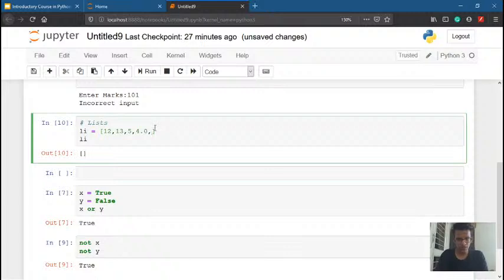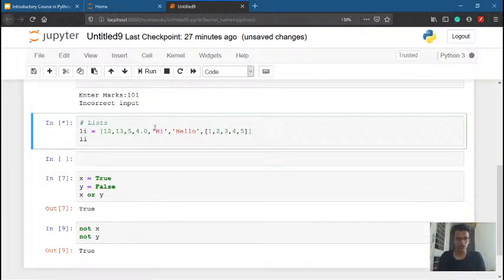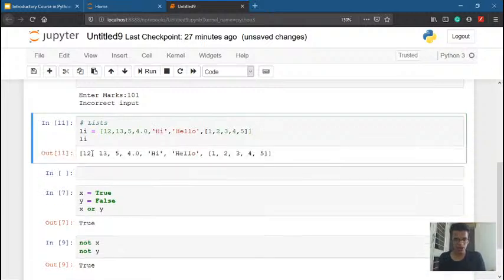Inside the list, okay, so we can also add a string over here: hi, hello. Now inside a list we can also put a list. Let me show you. It would be a list of numbers from 1 to 5: 1, 2, 3, 4, 5. Okay, so now if I run this code, my list will have this number of elements.